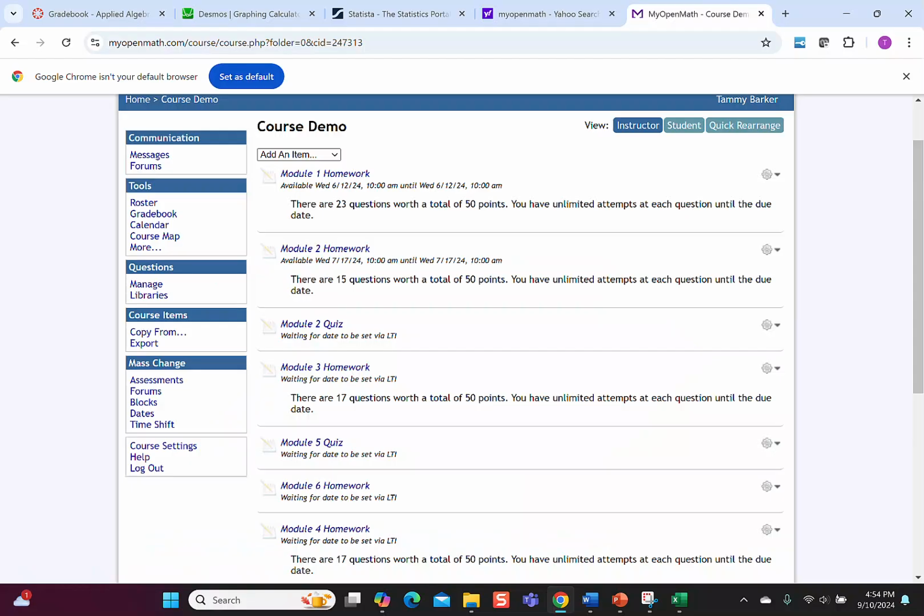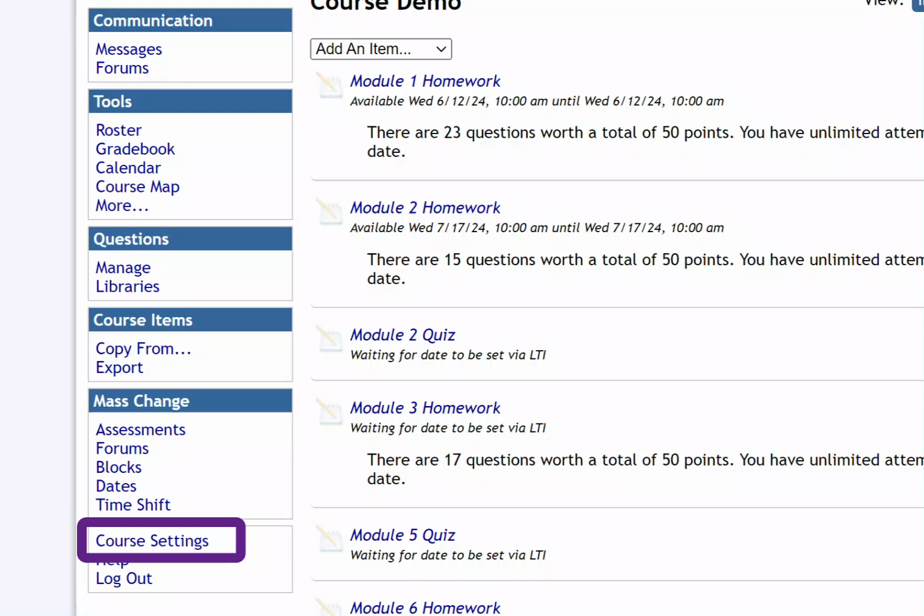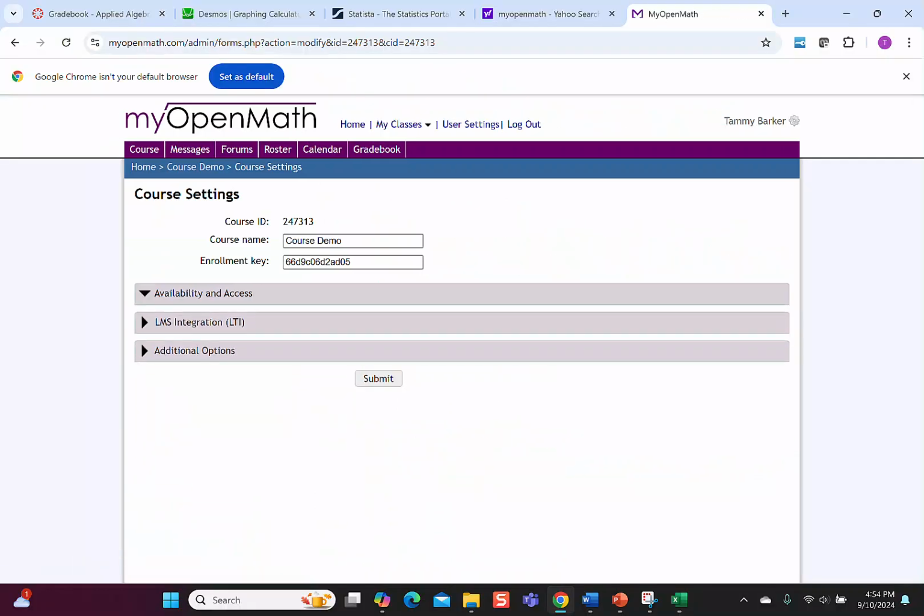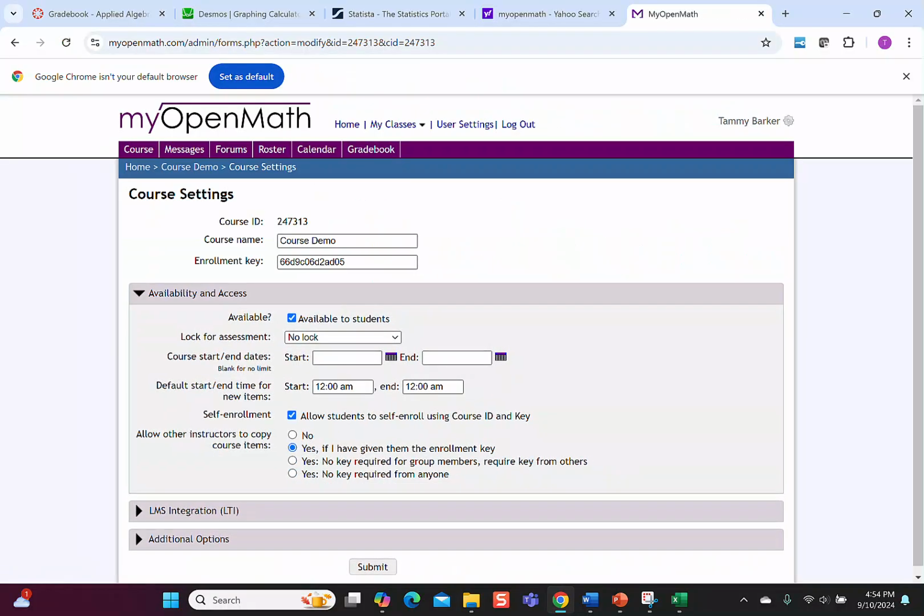To view course settings, you want to go to MyOpenMath and go to an individual course that you want to work on. Down at the bottom, you'll see course settings. Our first drop-down talks about availability and access. Make sure that you have the course available to students and allow students to self-enroll. Then decide if you want other instructors to be able to copy your course.